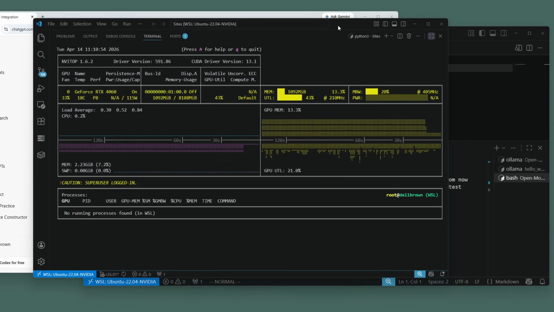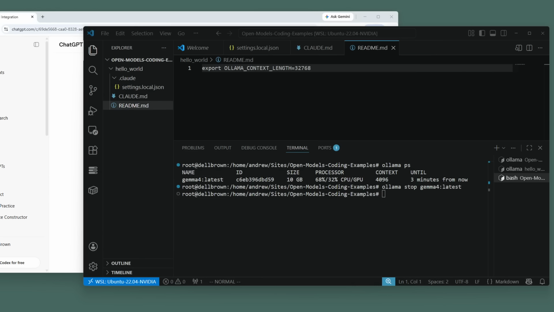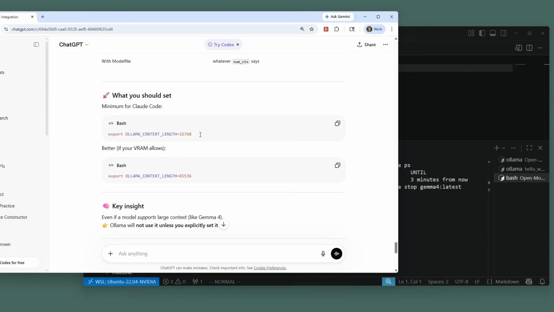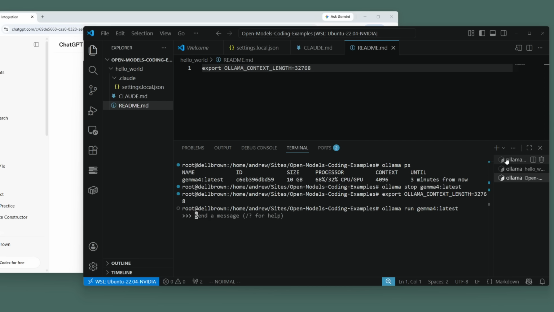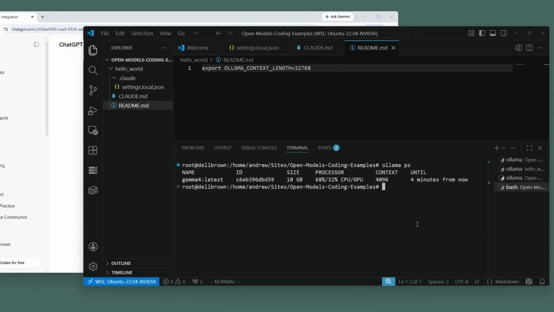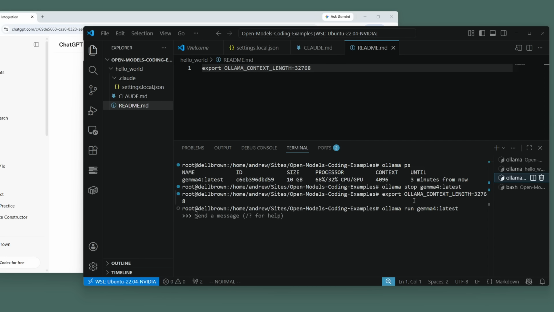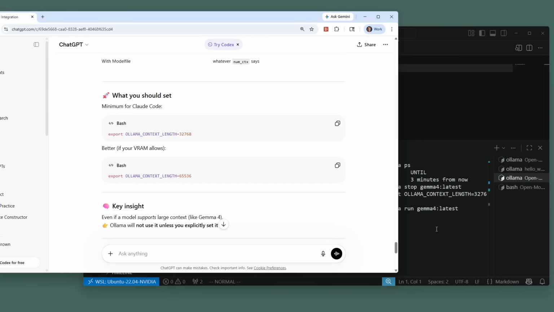Stop now, here, because it's smaller, the VRAM. And so I'm going to go over to here and grab this line. Yeah, we're just going to go with what it needs. Now we've set the context there. We'll say ollama run gemma4:latest. After that, we will confirm by looking at the context over here with ollama ps. It's still showing 4096. Okay, so that did not work.